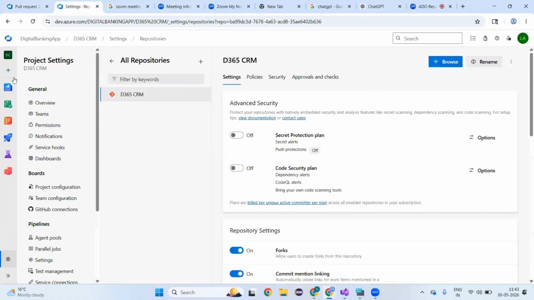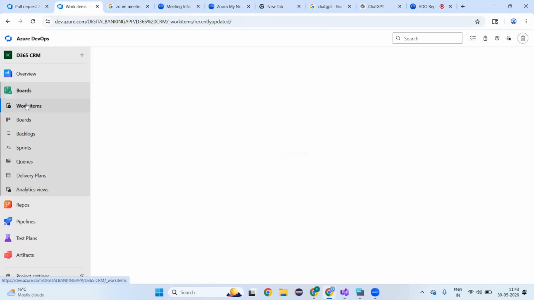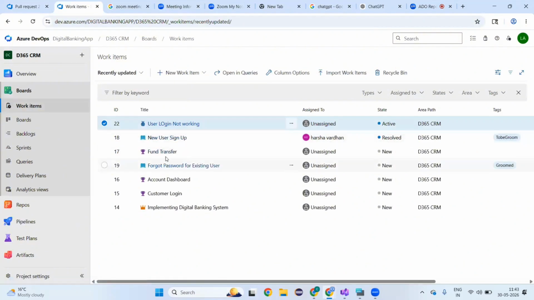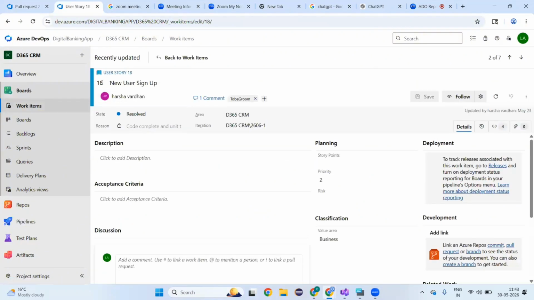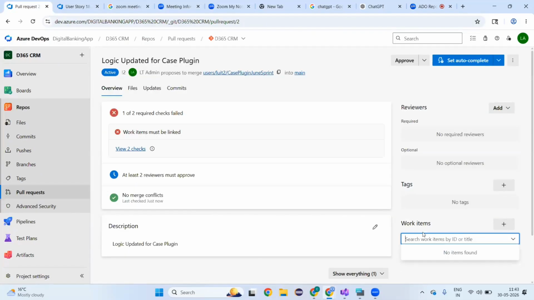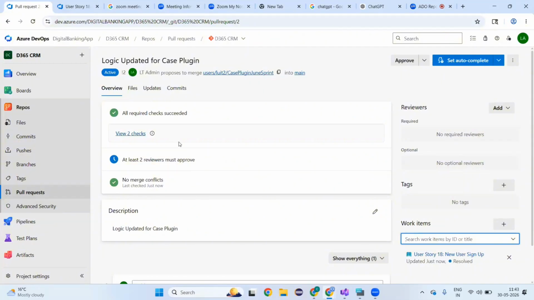So let's go to our boards. We have some market, some user story is here. Let's copy this one number. If you search here, you will be getting the number here. Now that will be gone. Then what do we have? At least two reviewers approve.